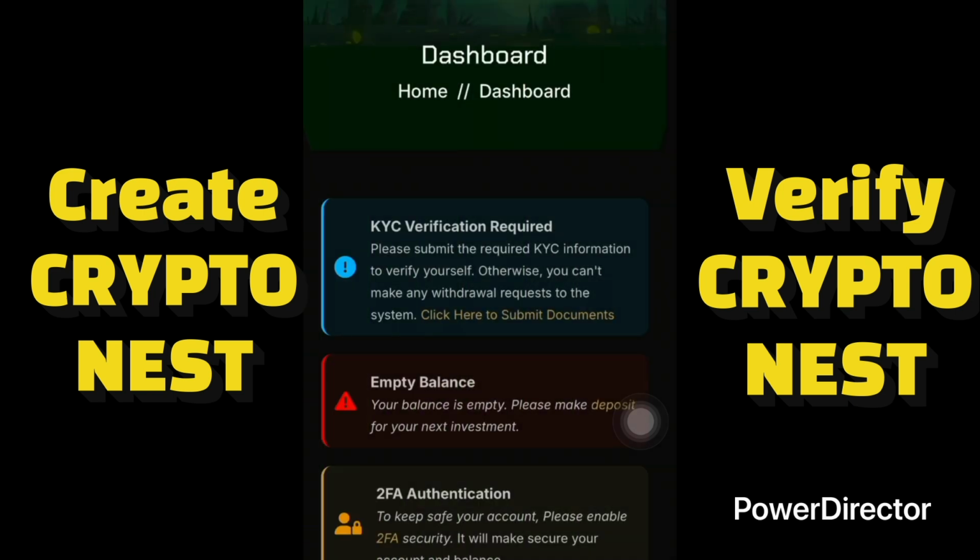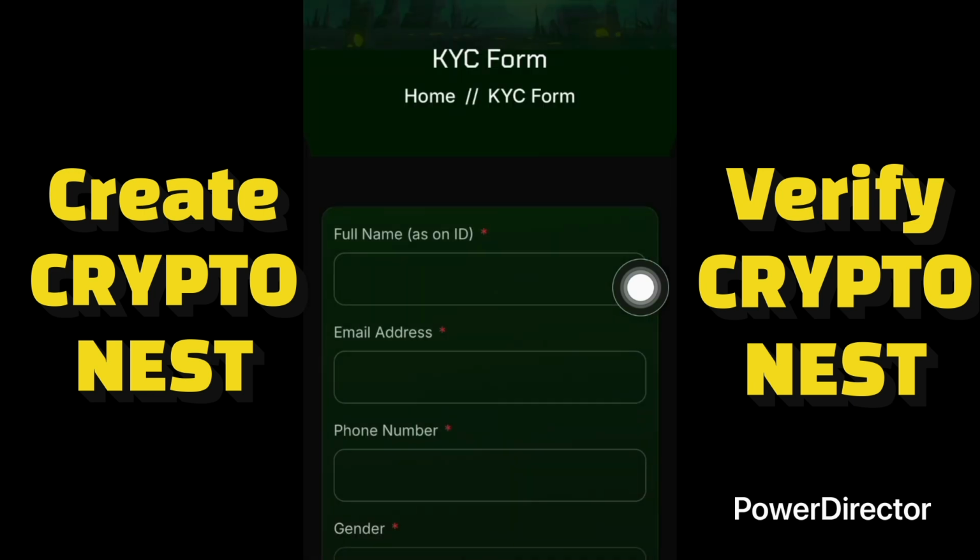What you have to do now is our KYC verification. We need to click here to submit our document. Please submit the required KYC information to verify yourself. Otherwise, you can't make a withdrawal request to the system. If you want to make a withdrawal as time goes on, then you need to verify your KYC. So we are doing it right now. I'll click on here to submit my document.